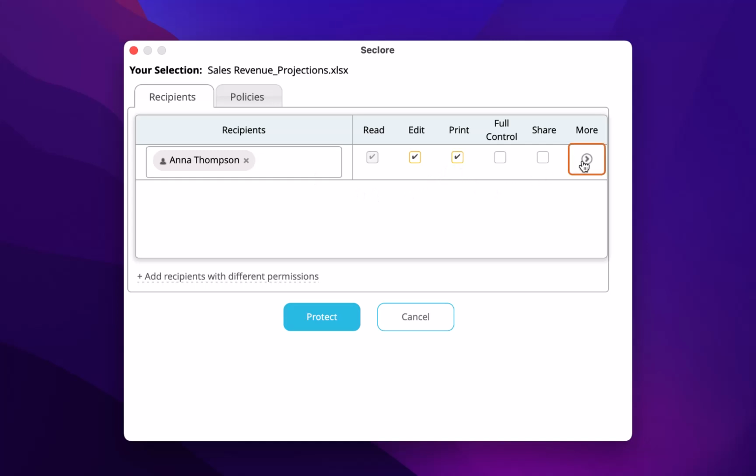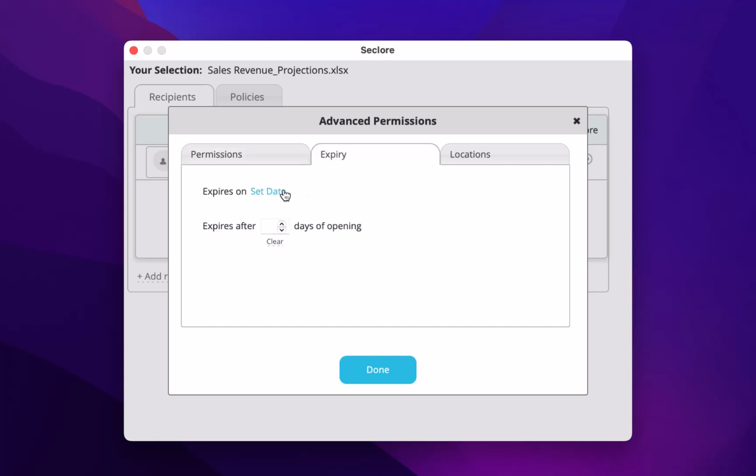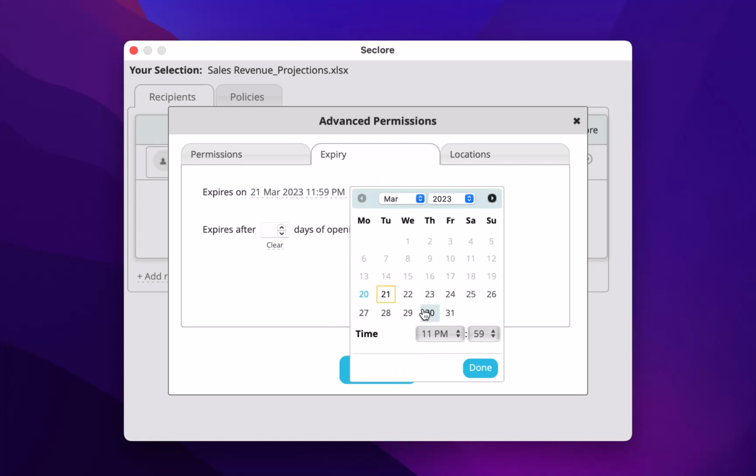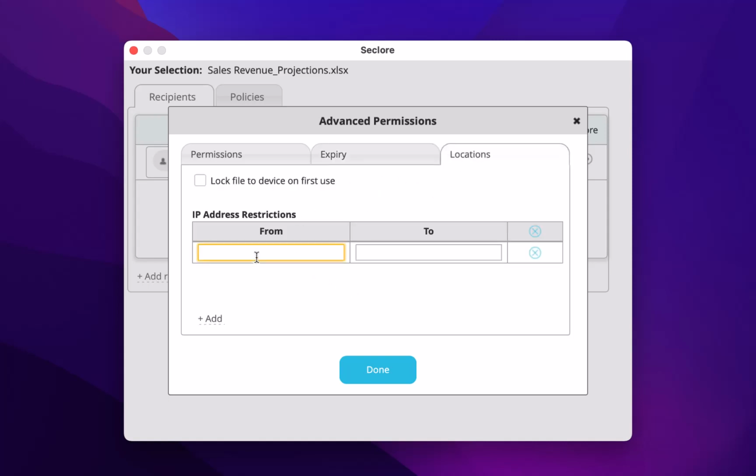Click More to select permissions on a more granular level. Click Expiry to set an expiry date for the file. Alternatively, select the number of days after which the file will expire. Click Locations to allow access to the file from certain IP ranges. You may also lock the file to a particular device when it's open for the first time.